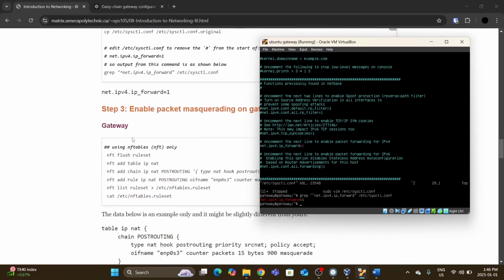And after you do that, you create a firewall rule. You enable the packet masquerading on the gateway.